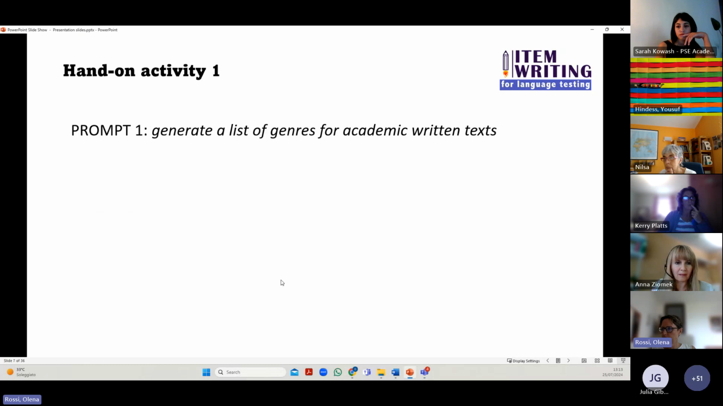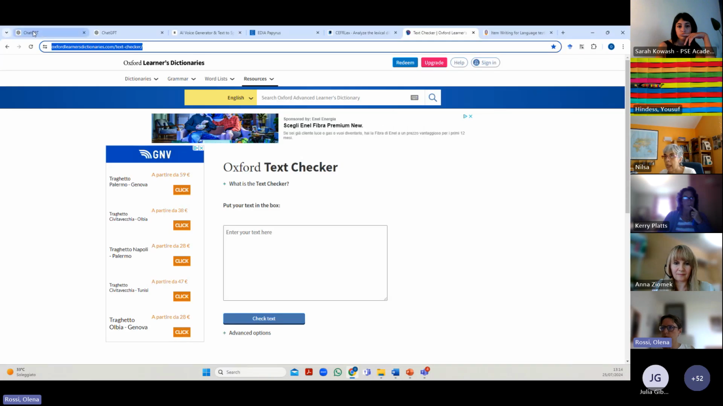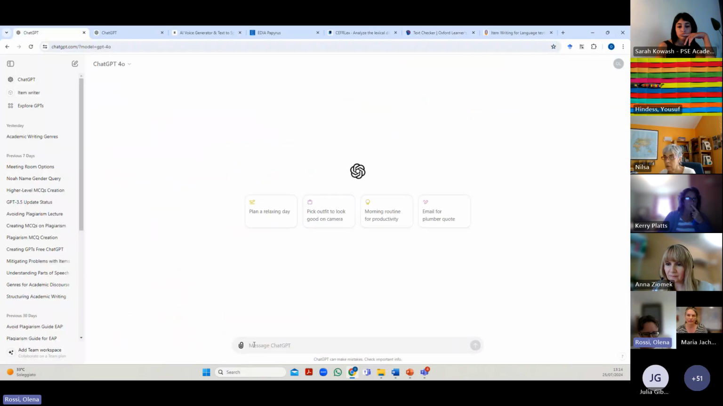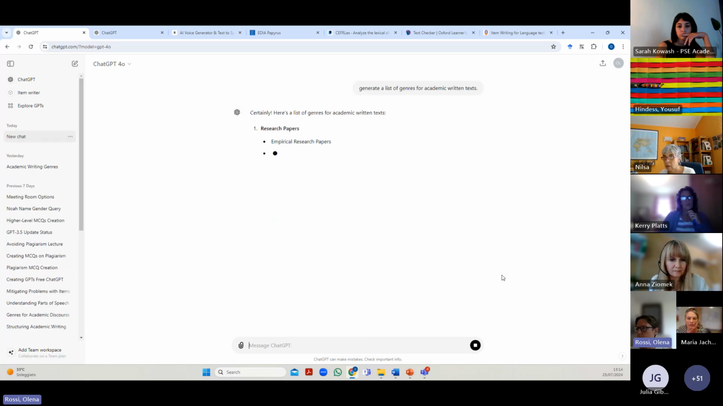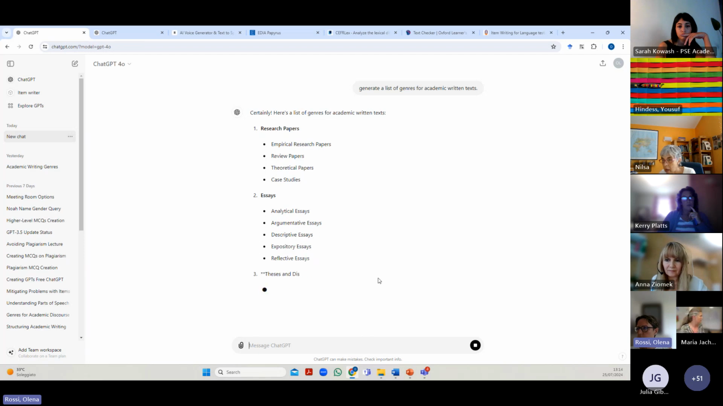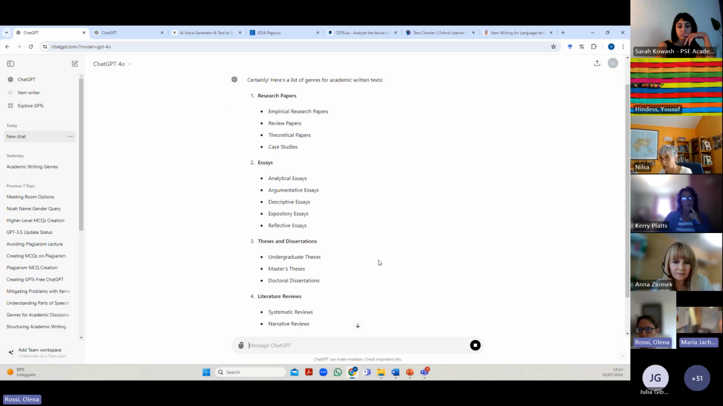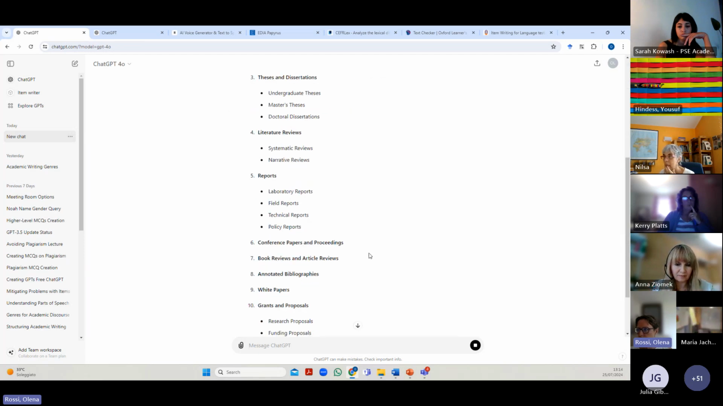Anyway, so let's start with prompt number 1. In your worksheet, you have this prompt, generate a list of genres for academic reading texts. I will do it now with you. So I'll input this prompt into ChatGPT, and we'll see what it is doing. So while it is ready to do it, and you can see it started generating a list, and the list is long.